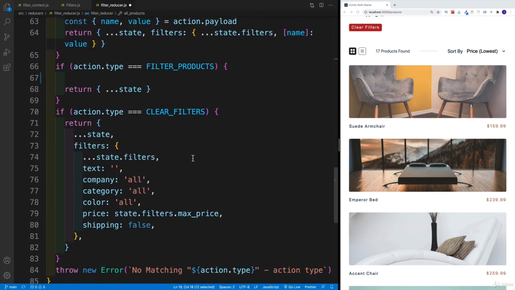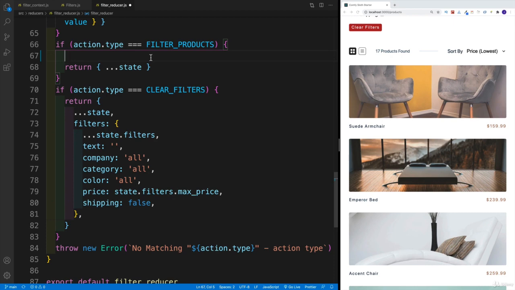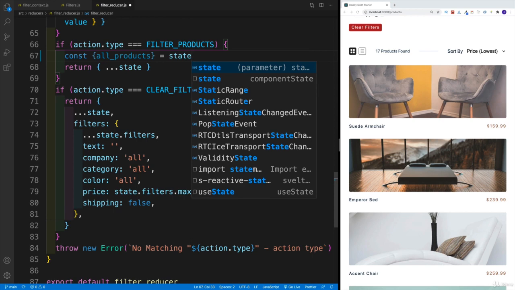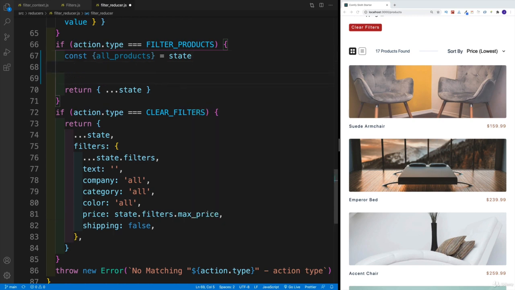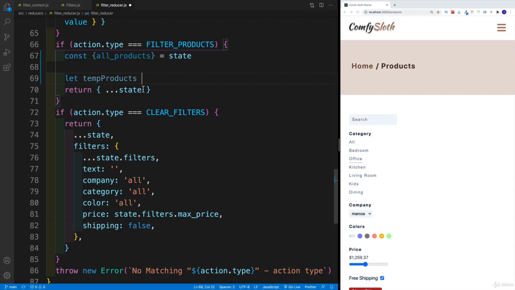That's why we'll scroll down. And of course, there it is, our filter product. And I'm going to start simply by getting all the products out of the state. So say here like this, all underscore product, and that is equal to state. And then I'm going to set up my new array, and I'm going to call this let temp products, because you'll see in a second that we'll overwrite every time we have some kind of filter functionality. And that one is equal to all products. So before I filter anything, I always start with a fresh copy of all the products.